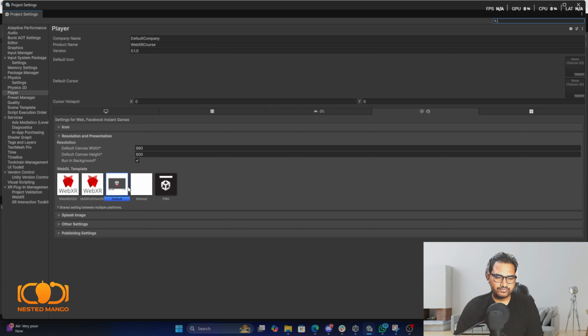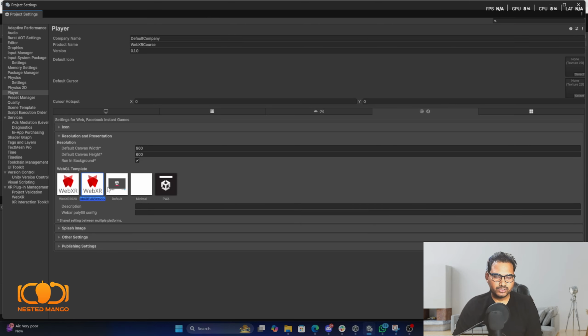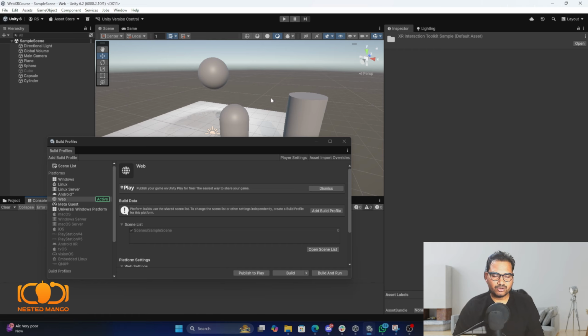Okay, so this is the default where you will not see the WebXR stuff. It will be just the WebGL thing. And whenever you are going to use WebXR, so it is 2020. So here we have the 2022, so here we have to use this one. Okay, so make sure that you have selected it, and now we have to see whether everything is working or not.